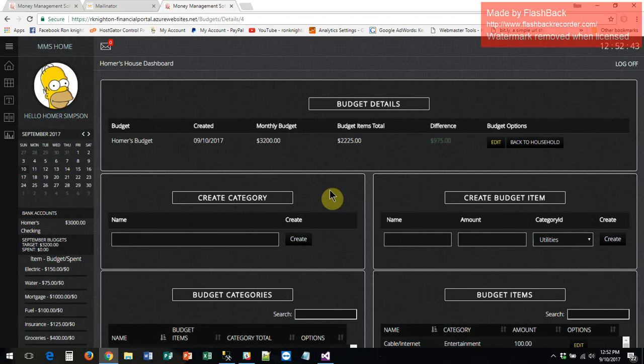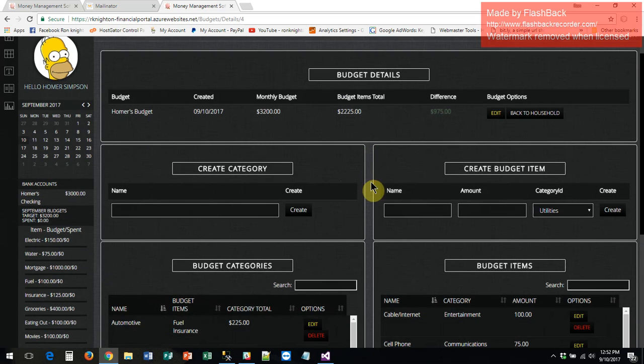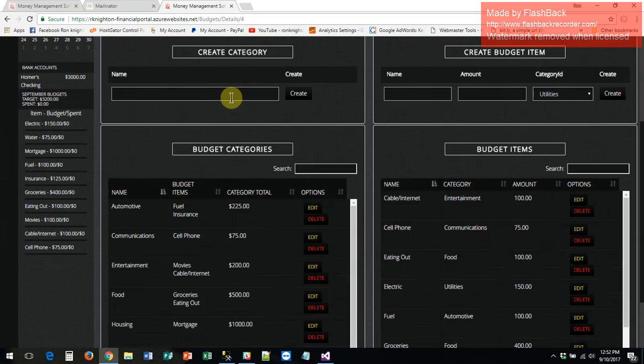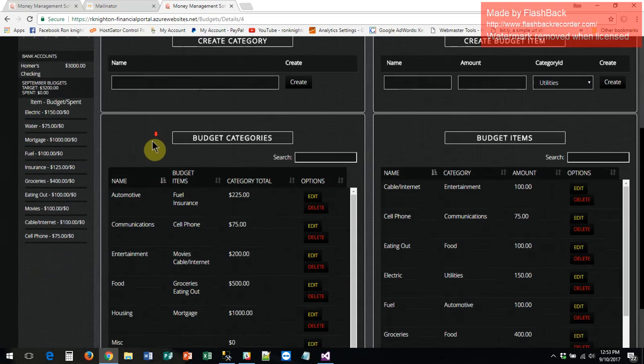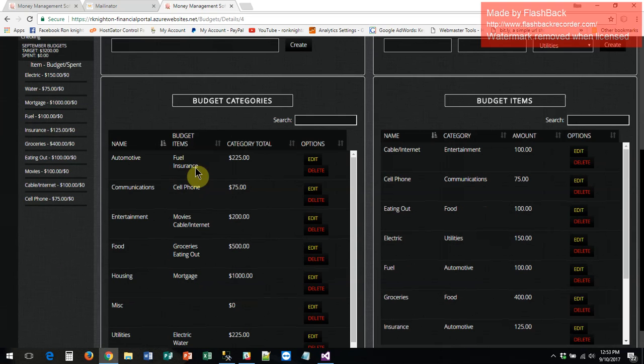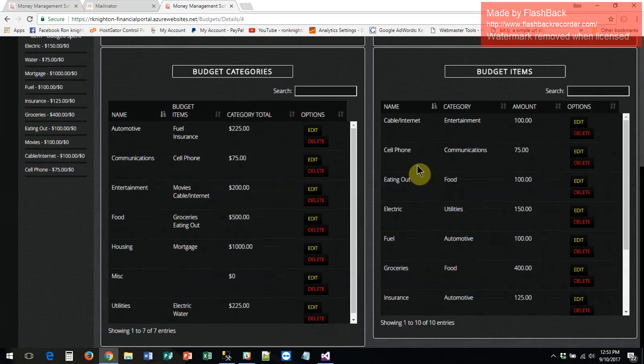Now this takes you to your budgets dashboard. And from here you can see the overall budget, what the budgeted amount is. You can edit the budget, go back to the household. Here you can create budget item categories or just overall categories. For instance, in automotive we have fuel and insurance, communications, entertainment. These are all editable. You can change the values, and the way the category total is changed is by changing the individual items that make up that category.